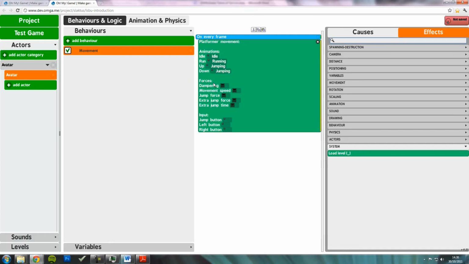Forces determine the movement speed of your actor. It also determines the power of your jumps. Dampening is a value that determines how fast your actor accelerates. Again, it's hard to set a good initial value, so we'll simply set it to 0.5 and work from there.